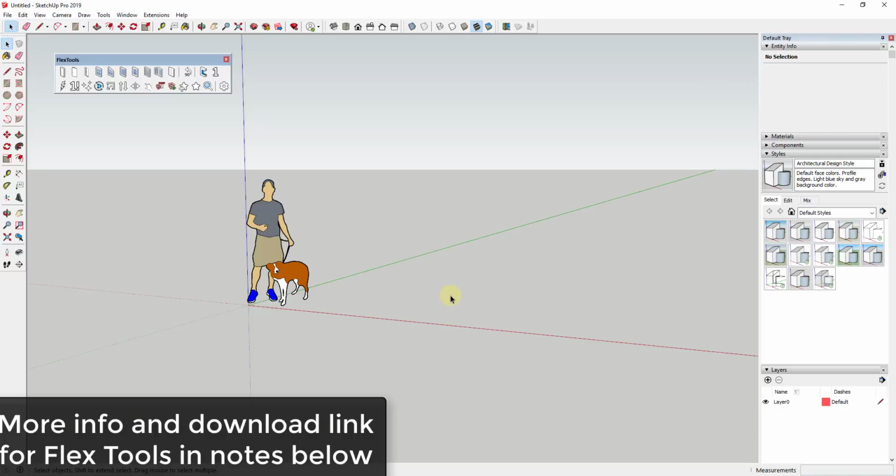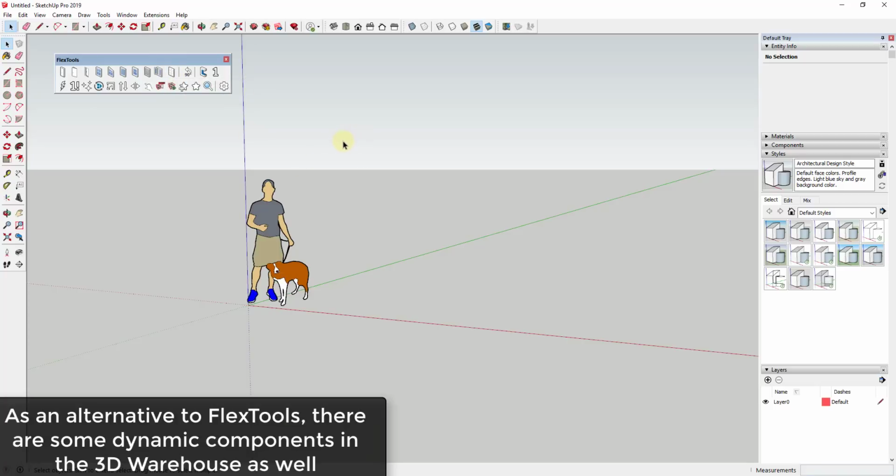All right, so what I wanted to do is talk about some of the functions contained inside of Flex Tools, which is an extension for SketchUp that allows you to create things like doors and windows and other things like that. I do want to note that if you don't want to use Flex Tools, you could substitute this by going into the 3D Warehouse and searching for dynamic windows. That would probably work as well if you're looking for a free option for that.